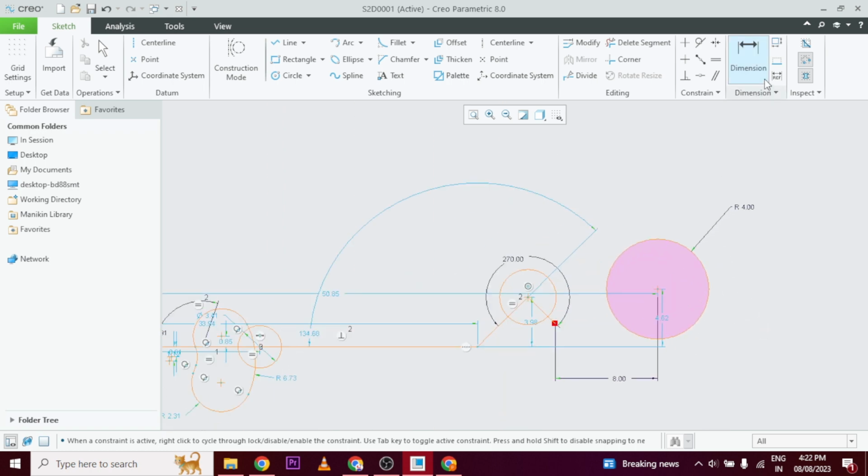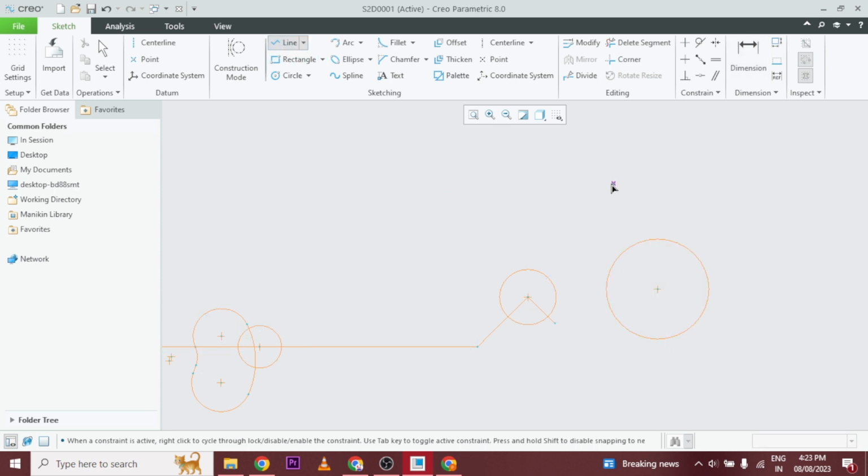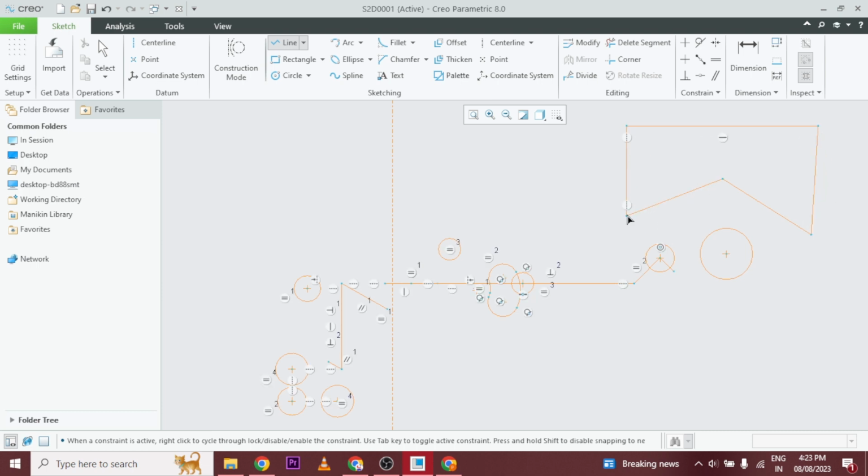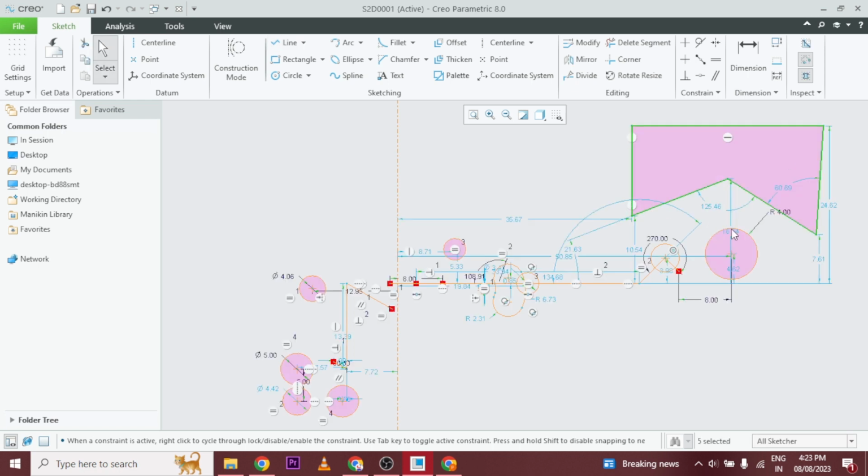Now here we have some different options. This is the perimeter. It is used to provide the perimeter, that is the total length of the chain. For example, I have one chain here. Now just select the perimeter here and select the dimension which you need to be driven by the perimeter. For example, here.